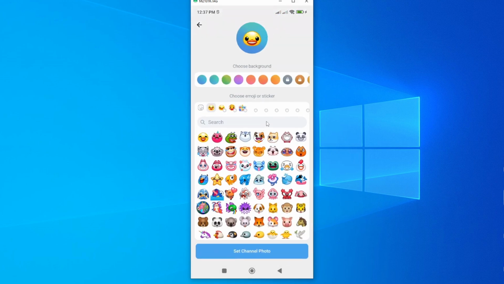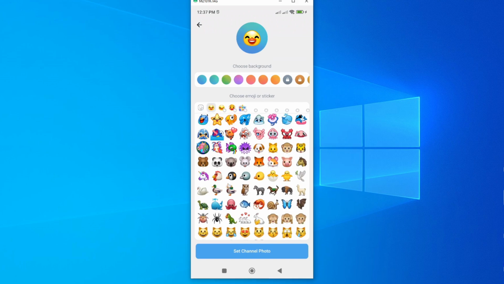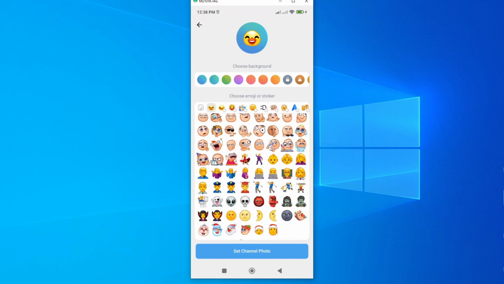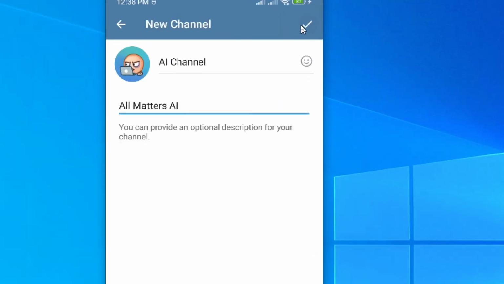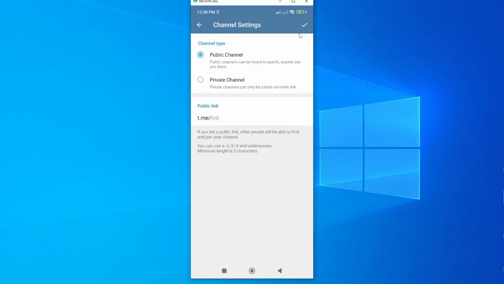So I'll choose this and we have our profile image here, or I can choose even an emoji. So I can choose this. And here we go. Then I'll tap on set channel photo and it will go ahead and upload. So we are done. Now to finalize and save the changes, just tap on this tick here, and it will take us to this channel setting.